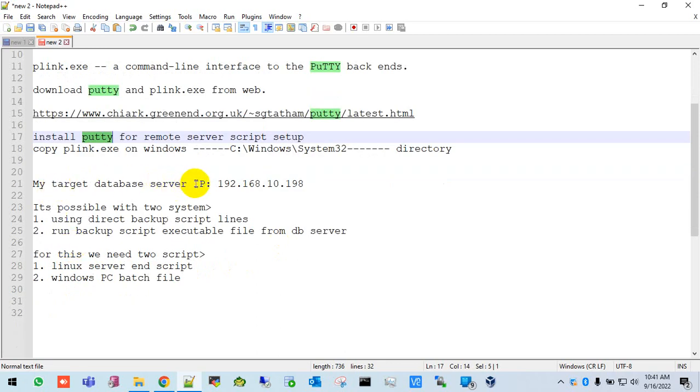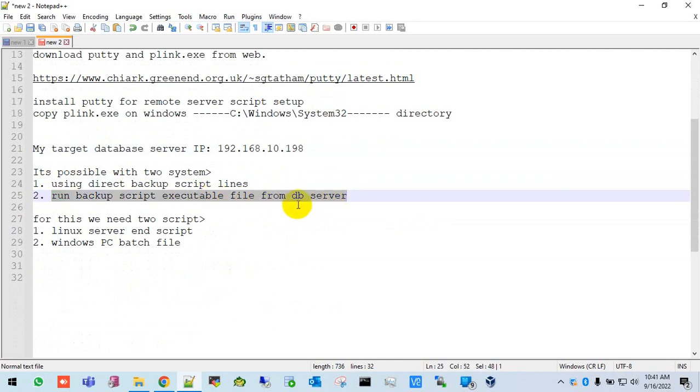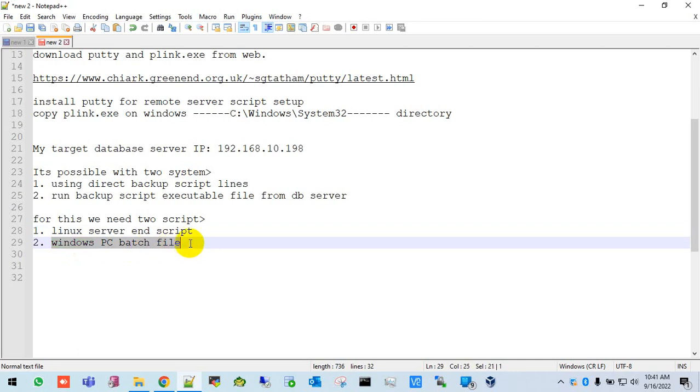and my target database server IP is this, and this task is possible using direct backup script lines and running the backup script executable file from the Linux DB server. And I will show how to create an executable file on the Linux side for taking backup by expdp, and for this we need two scripts: a Linux server end script and a Windows PC batch file.